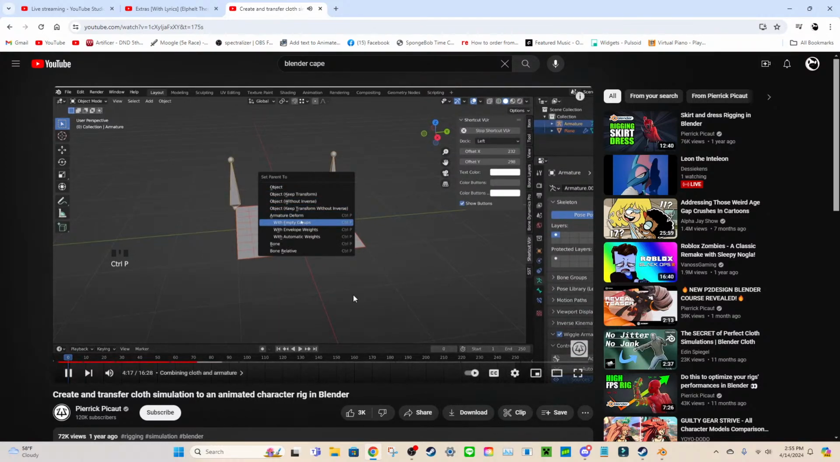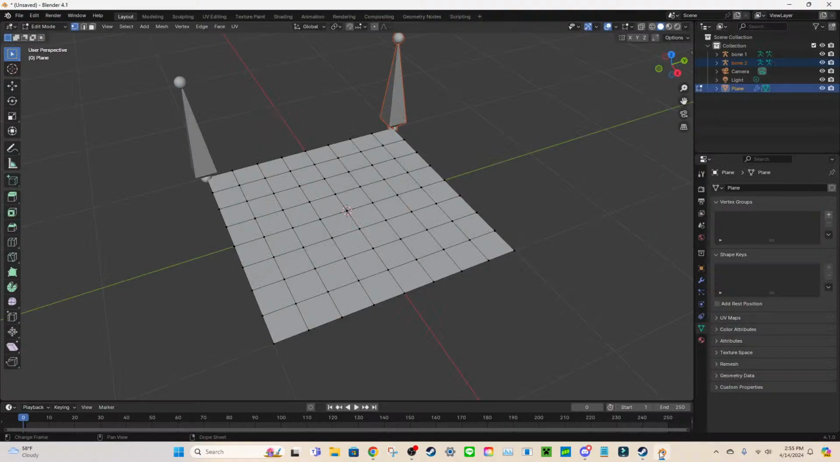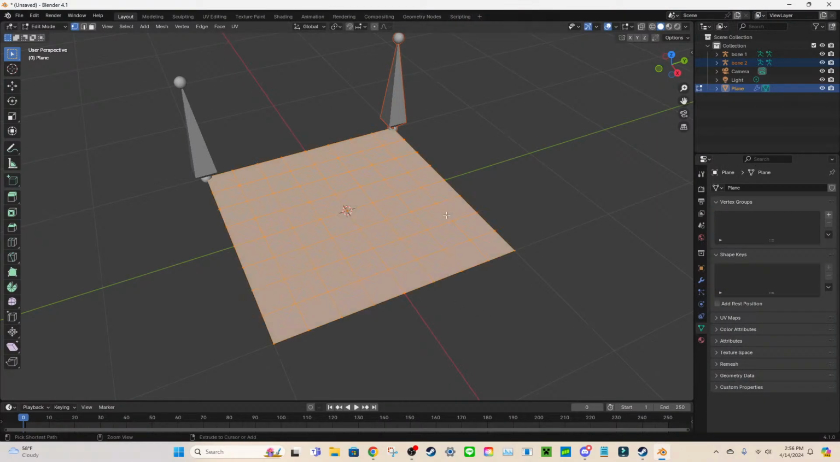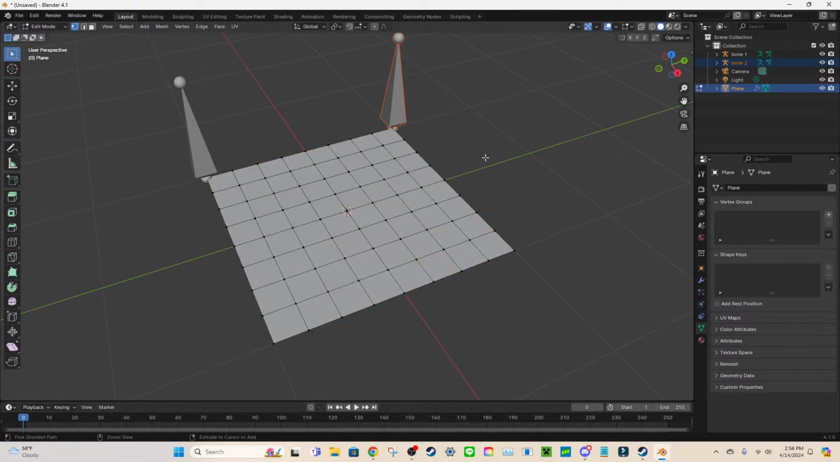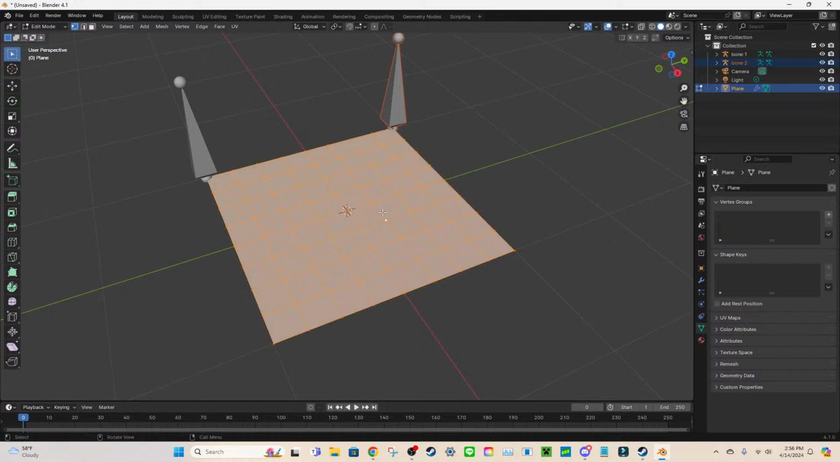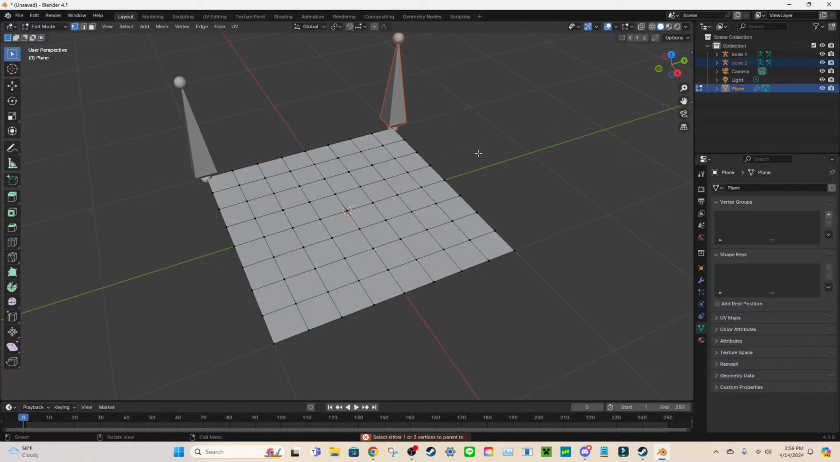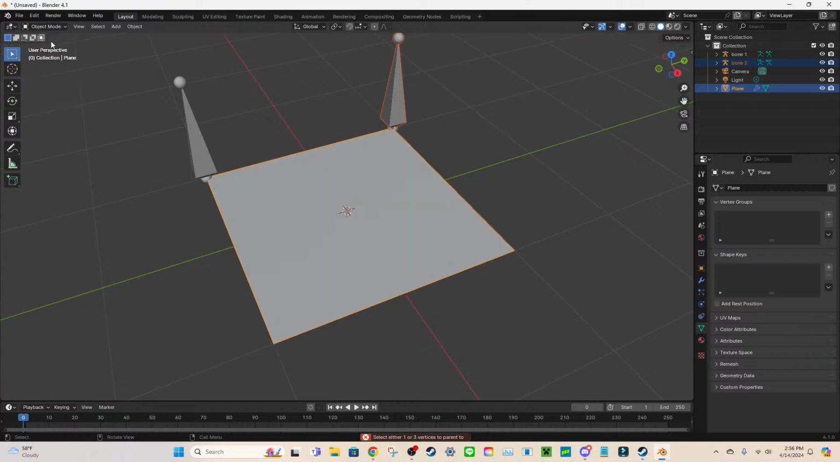Control P, empty groups. All right, Control P, empty groups. Hold on. Yeah, Control P. It just says Control P to make for transparent. No, how am I supposed to? Maybe I'm doing it in the wrong order. Hold on. Let's see.